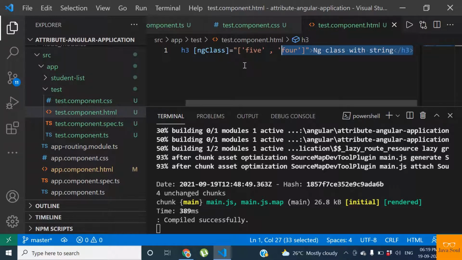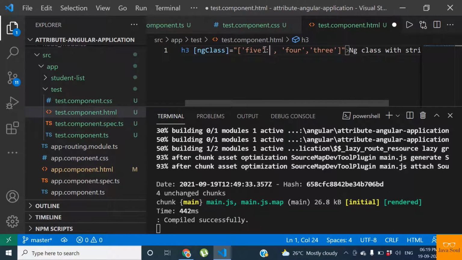Now we will look at ngClass as an object. Let's say I don't want to use this 5, and I only want to use class 4. Let me add one more class here also, like 3. So what you have to do is add a boolean value here. If you don't want to use this, just make it false. If you want to use this, then true, and for 3 also make it true.